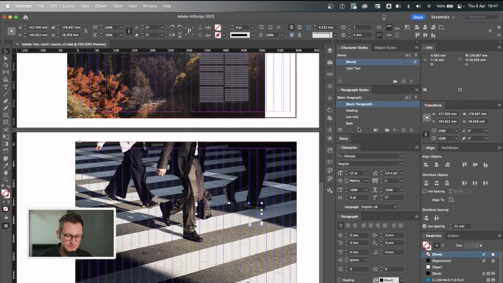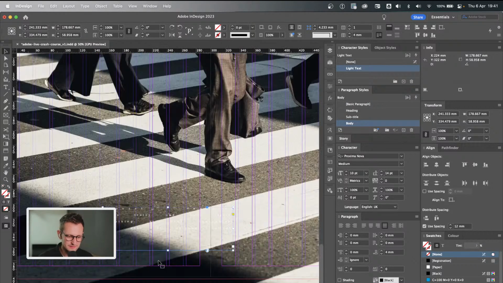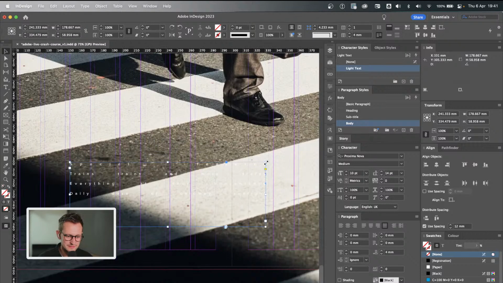Cool. We got a text, body. Let's give it light text. Let's zoom in. Look at how this is spread out. Oh dear.